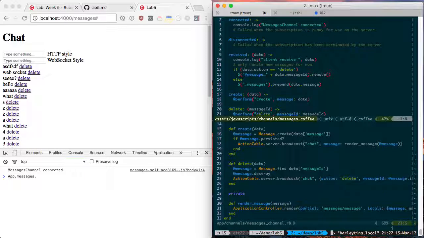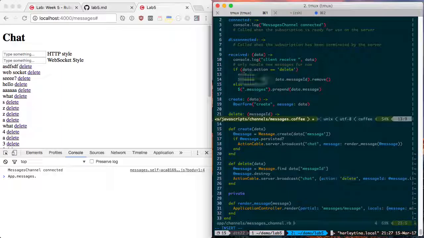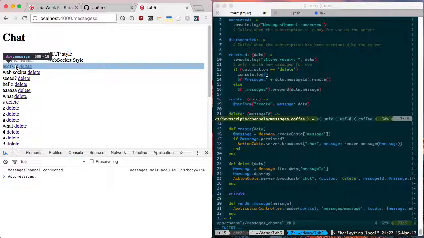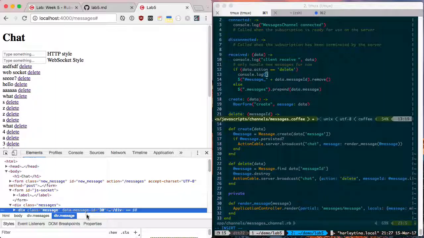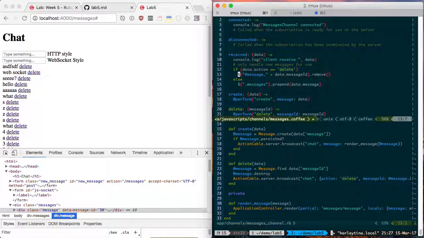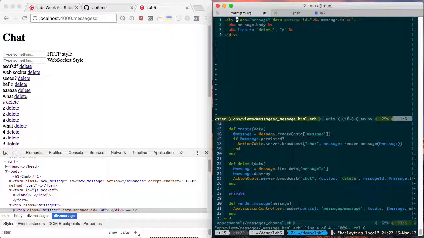Which is here, client receive. So action delete, is it correct? So you can say console.log, blah, blah, blah, right? The reason it doesn't delete is because I leave it there. There's no ID, right? So how do you fix this? Not here, huh? Where do you fix it? Messages partial here. You need to give this guy an ID. Remember that ID thing? You can do a DOM ID.